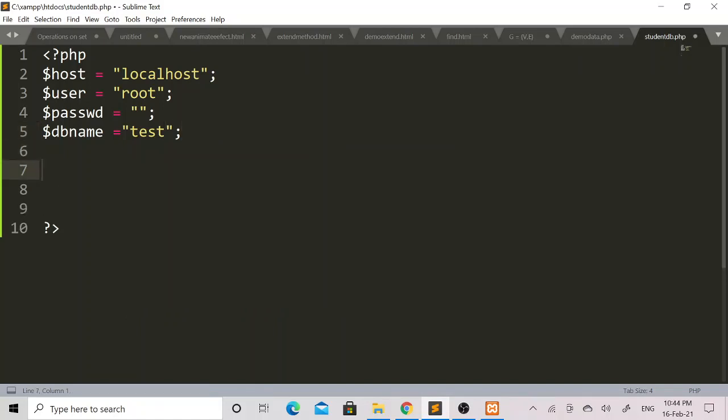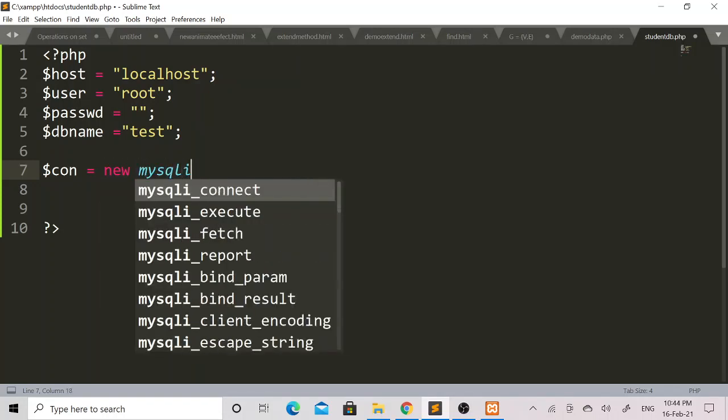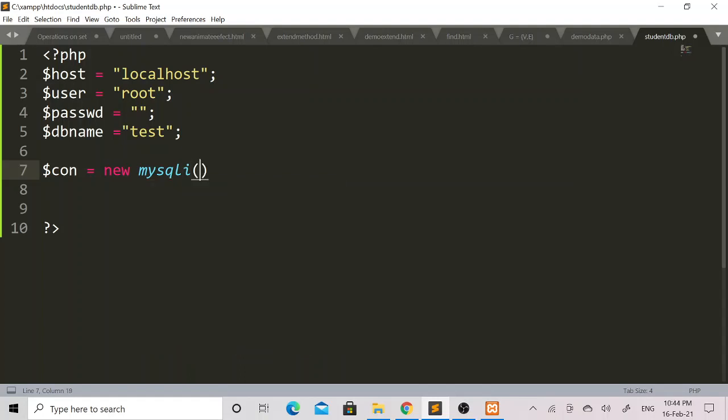Now I will write the code of database connectivity. For that purpose, first I will declare the $con variable equal to the new keyword, and I will call the MySQLi function, new mysqli, open parenthesis, close parenthesis, semicolon. To this MySQLi function I will pass these four parameters: host, username, password and dbname.